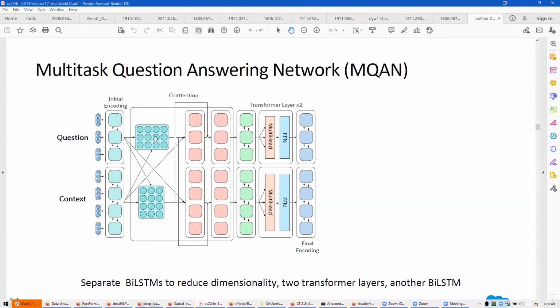Maybe these are the two transformer layers, another BiLSTM. Separate BiLSTMs, that's these things maybe. Then two transformer layers, then another BiLSTM. So I guess it's not this whole thing that's repeated twice, it's just the inner part that's repeated twice, according to what he says here. Just this part, the multi-head attention coupled with the feed-forward network, that's repeated twice.